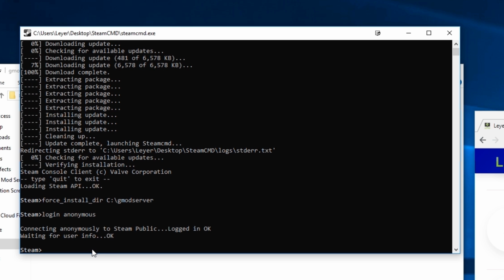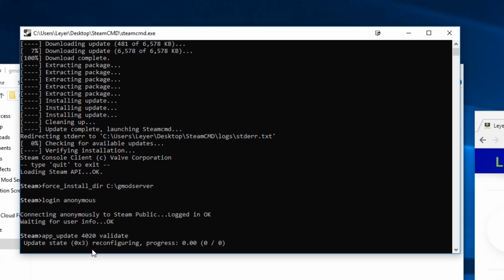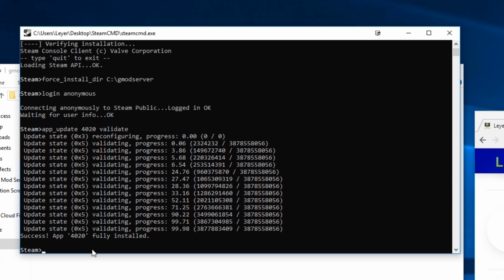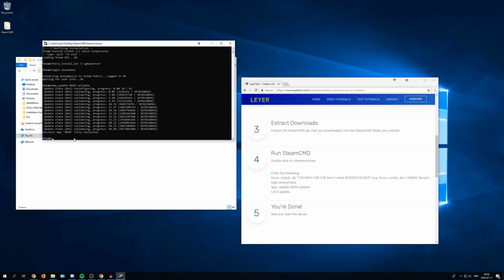When you're logged in, you type app_update space 4020 validate. Now it will update your server. When it's done, the server is updated and you can just start it like you normally would.